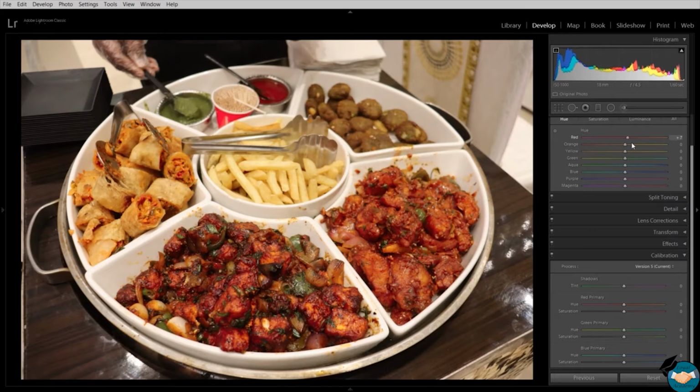Let's try applying changes to the red color. It will only affect the red component. It won't affect the blue and the green components. Okay, so here it is. You can go with a combination of camera calibration and HSL.